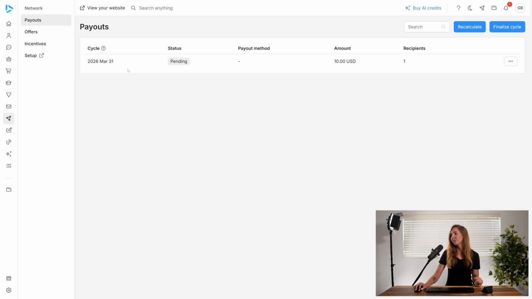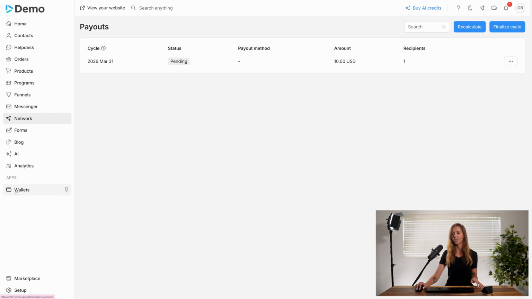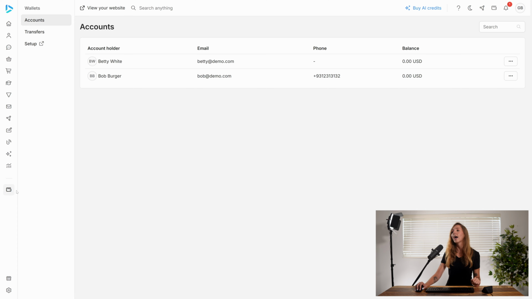But what you can do when you want to pay out is click on the 3 dots over here. You'll then be able to either download a CSV file and manually upload it to a platform like PayPal and pay out from there, or you can go ahead and automatically pay out to wallets. Once you have paid out to wallets, you can navigate over here to the wallets section and you'll be able to see all of the users' wallets.